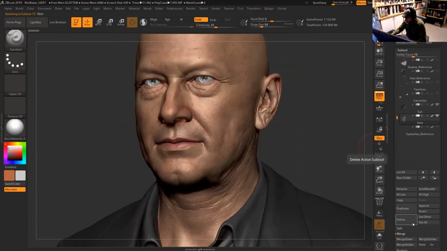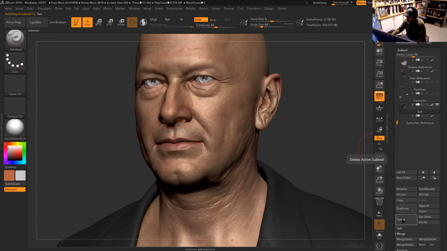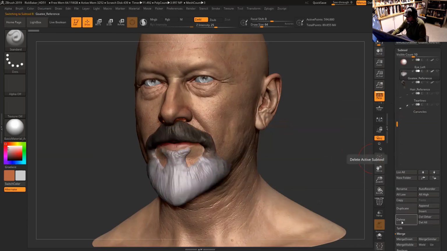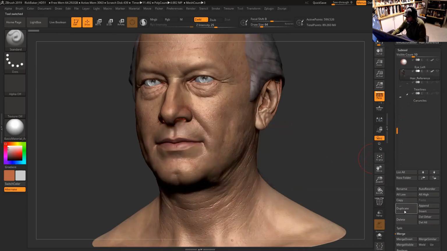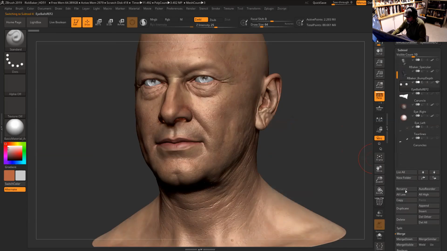So I'm going to delete the shirt. We don't need this for this model. The suit, if I need it, I can get it later anyway. And I don't need those eyelashes. I also don't need the goatee. So let's delete the goatee and the hair. I have the eyes in here, I have the caruncula, and some eyeball reference that I don't need because I'm going to get it from Stan.